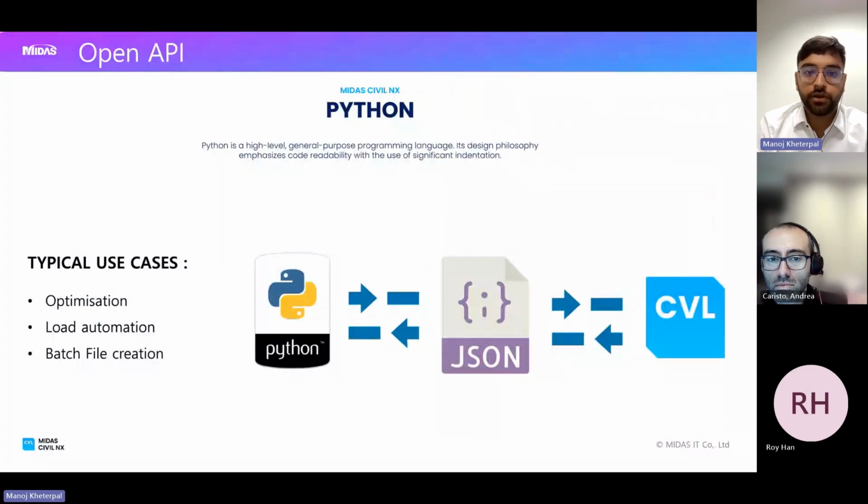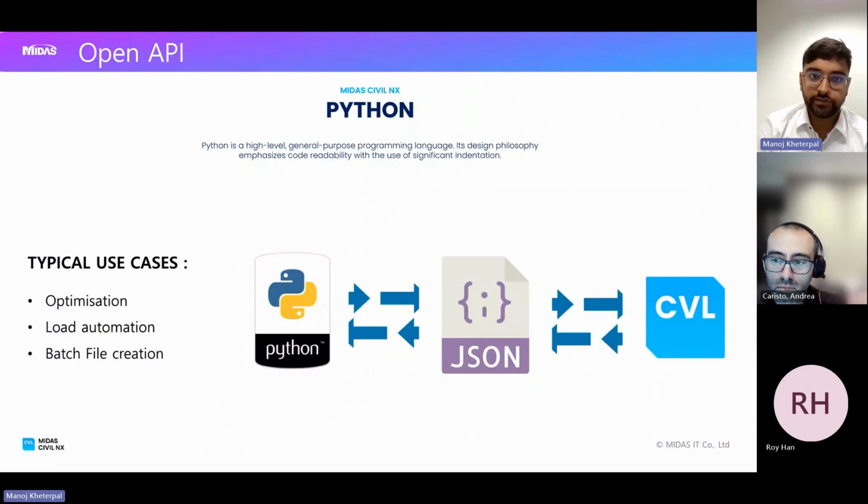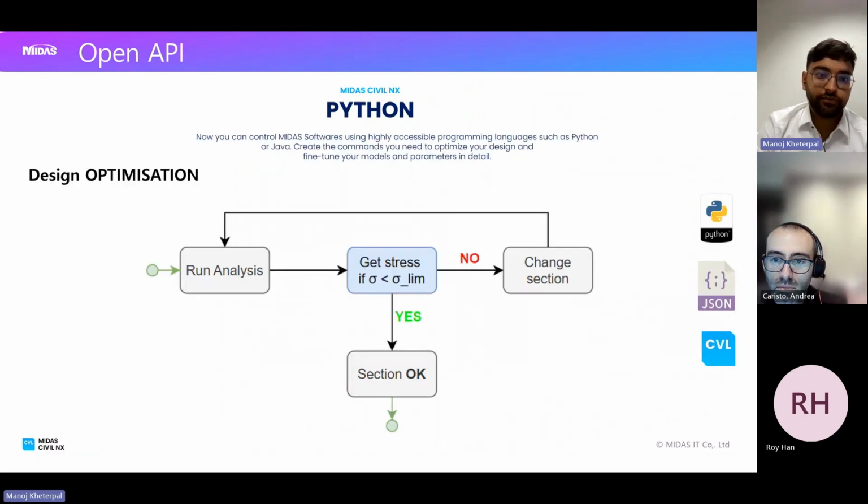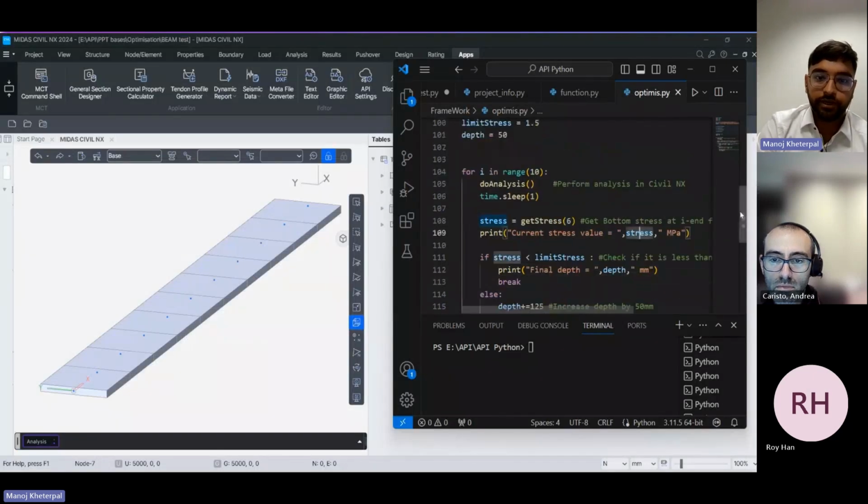Then if you go to the Python type of connections, we can use languages like Python to get various sorts of automation done. One example could be the optimization of a section. Let's say you have a beam section. This is just an example, and it can be scaled up to any other bridges. Let's say there is a stress value on the beam for a particular load, and you have set a parameter for a stress limit. Until your section reaches that stress limit, you keep increasing the depth of the section. In this video, that process is being described.